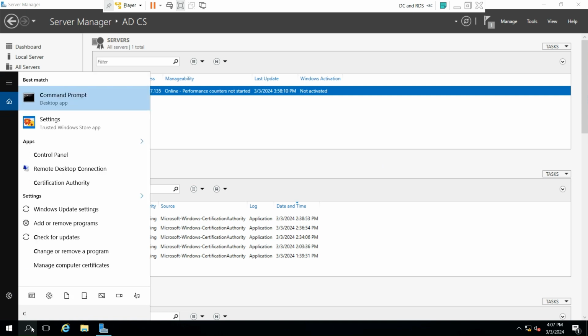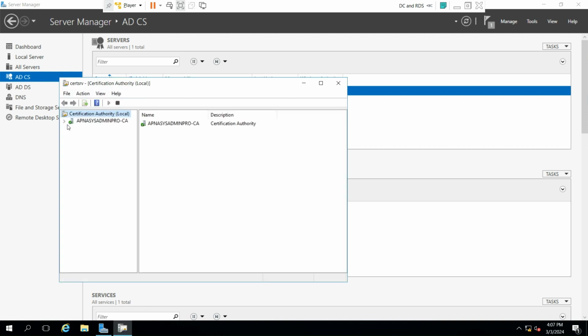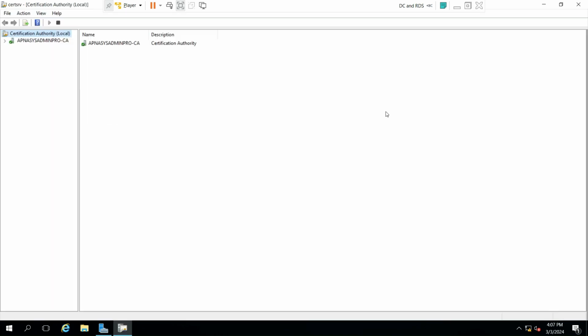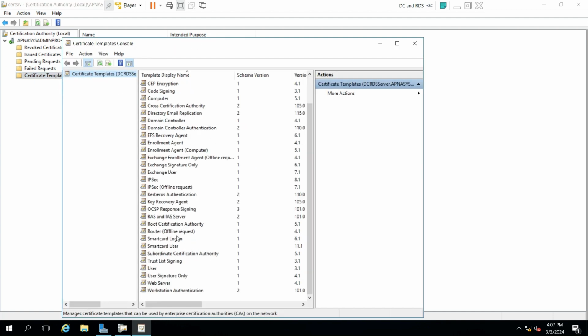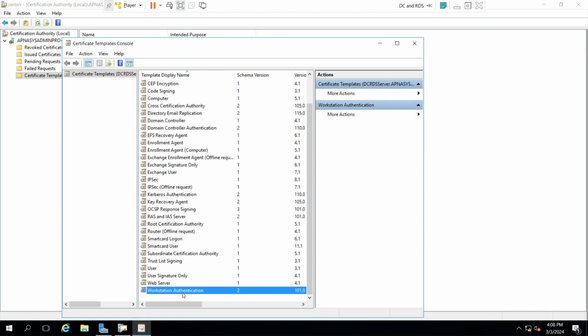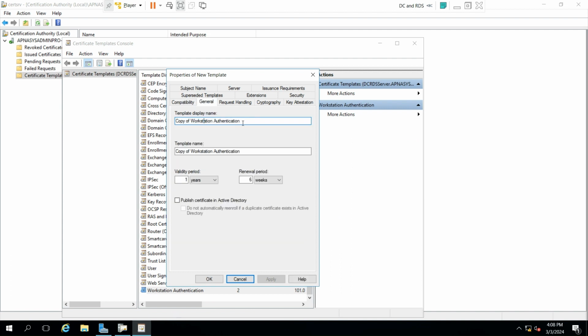Let's open certificate authority. Let's expand. Right click on certificate template, manage. Let's select workstation authentication. Right click, duplicate template. Let's come to general and give it a name.